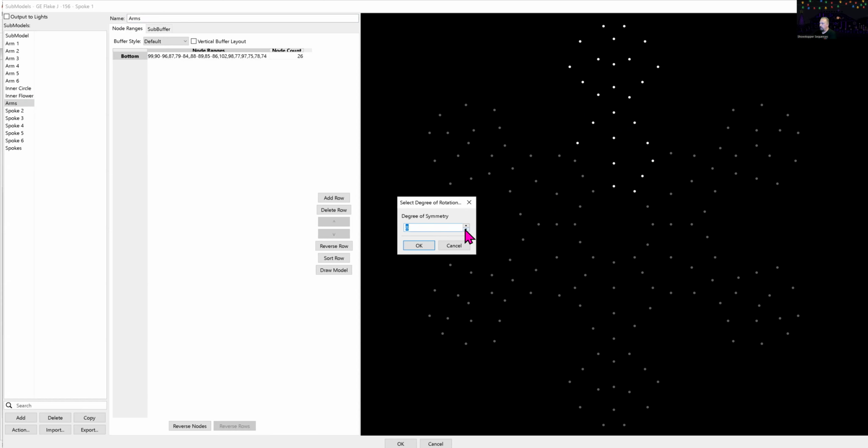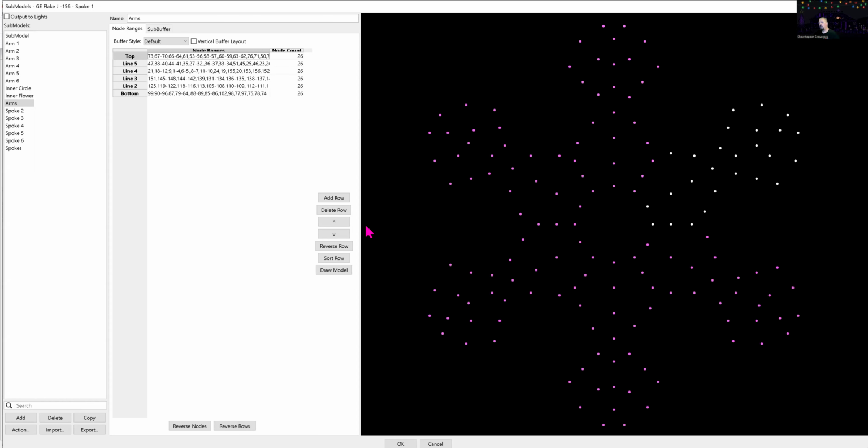Got 6 arms, so I'm going to drop that down to 6. See, when the model's a little better, you get everything that you want. You'll notice here the node count is correct, 26 nodes in each arm. If you select the arm individually, you can see how it's going to be. We eliminated pixel overlap on that, which helps prevent dropout when you're using a single strand effect on it.